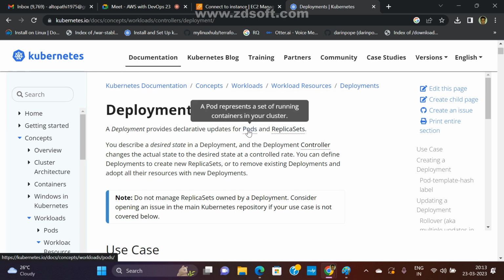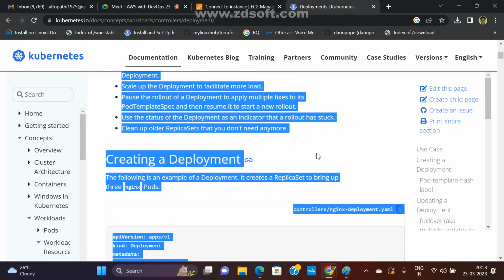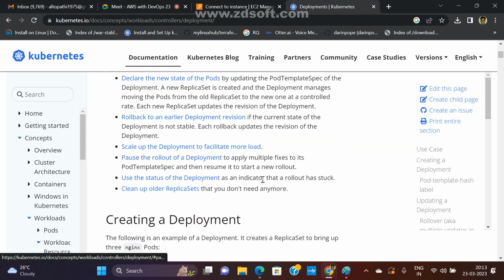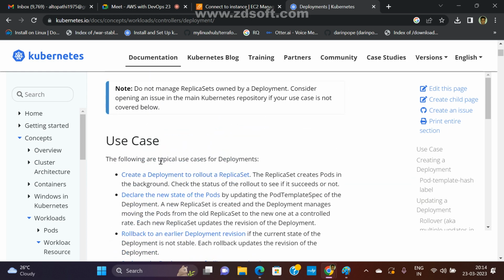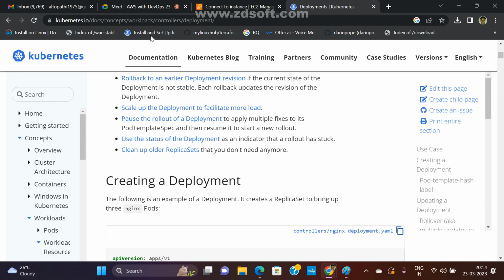This is a running process to run your application, and both are the same, but these are some of the advantages and use cases. We can easily clean up, we can roll back, we can pause and unpause, and we can scale up and scale down easily. These are some of the advantages of the deployment object.